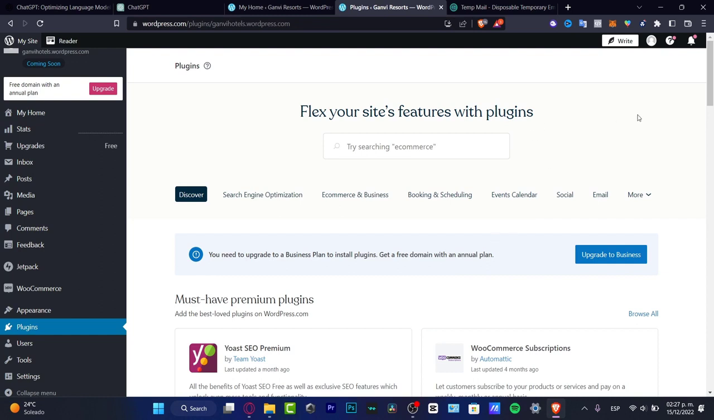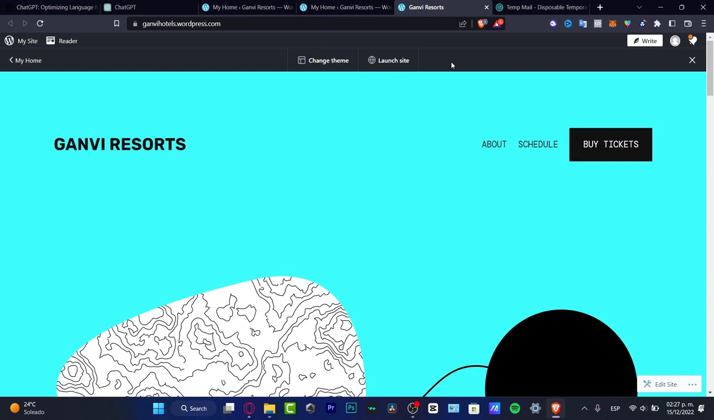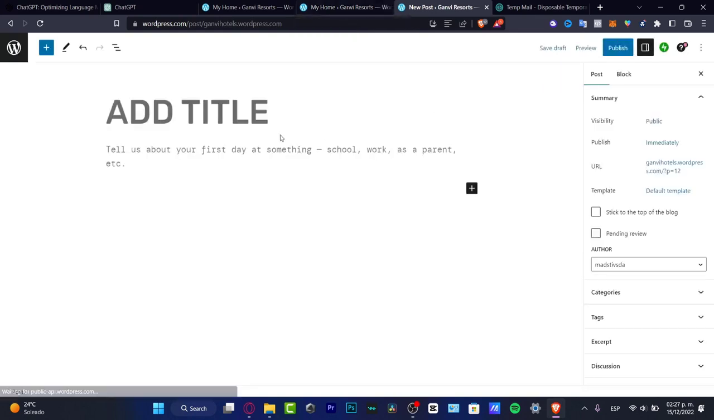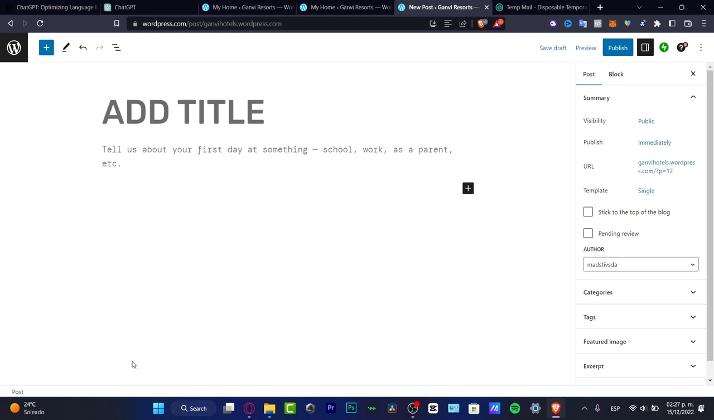But if you still want to use the free version, what we can do is go into the home section. Once again, you want to visit our site, and here until we visit our site, we want to go into guide, and we're going to be sent into the post section of WordPress so we can edit our website. And here, as you can see, we do have all these options. So we're going to go into skip.